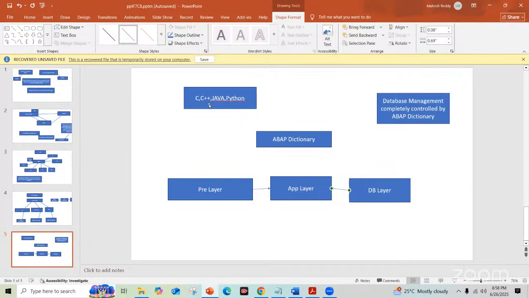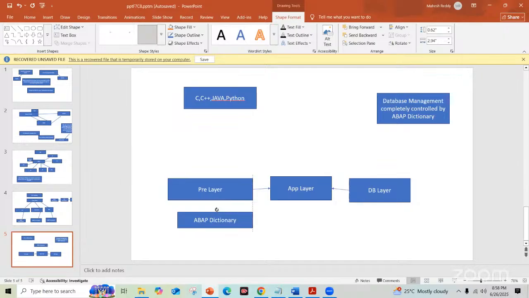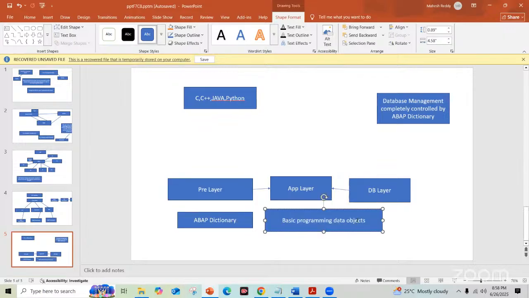Then the other very important topics in ABAP are the basic programming things. We call them data objects. You might come across these in other programming languages as well, like variables and constants. Instead of arrays we call them internal tables, to store multiple records at runtime. The work area is nothing but structures in other programming languages.